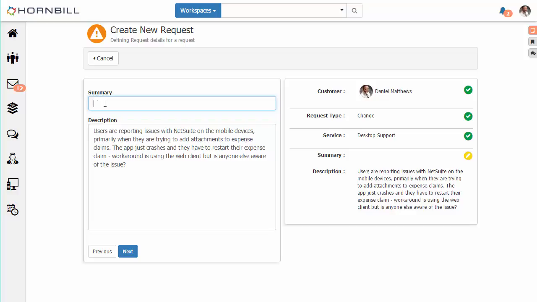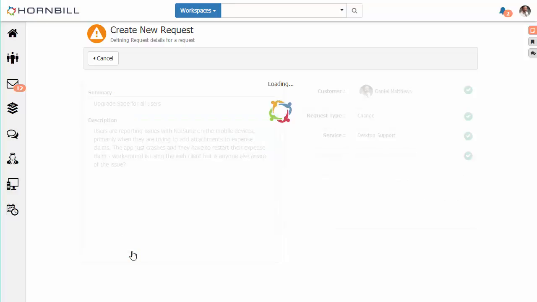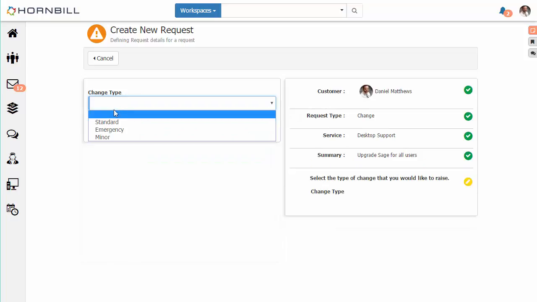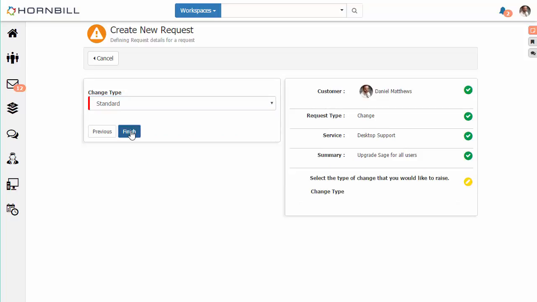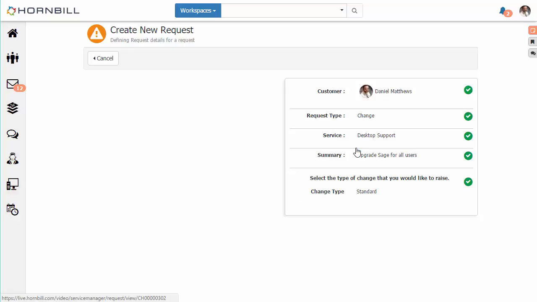And we're just going to add a summary to this. So we're going to suggest that we have an update to provide a permanent solution to the issues. And we'll just select a change type. And our summary, and then we'll go into our request.